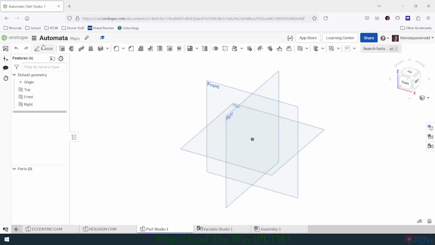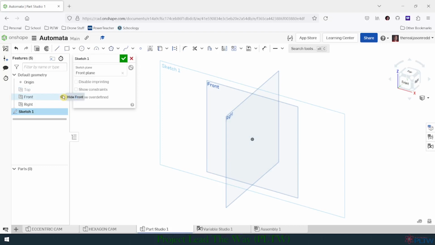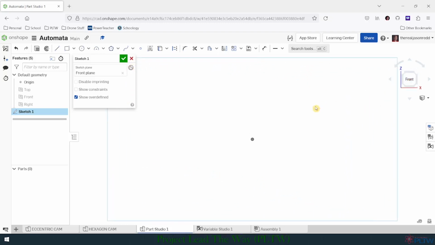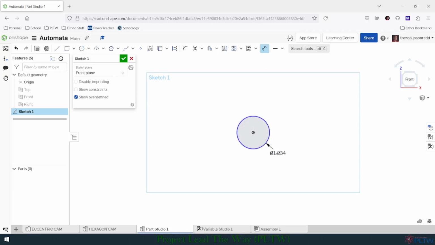We're going to begin by sketching on the front plane. Next, I will turn off the top, the front, and the right side planes. And I'm going to just click on the front face of the view cube. I'm going to begin by drawing a circle, and I'm going to start this circle at the origin. I'm going to place this circle. Next, I will go to dimension, and then put a dimension on this circle.